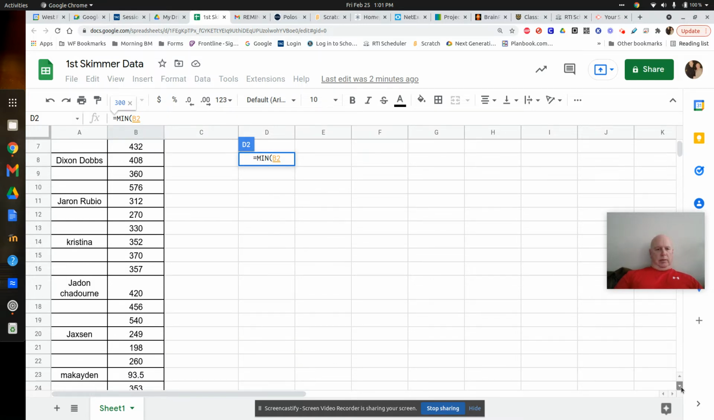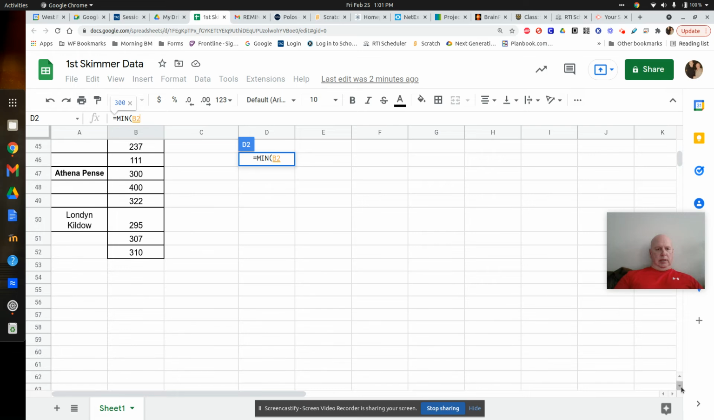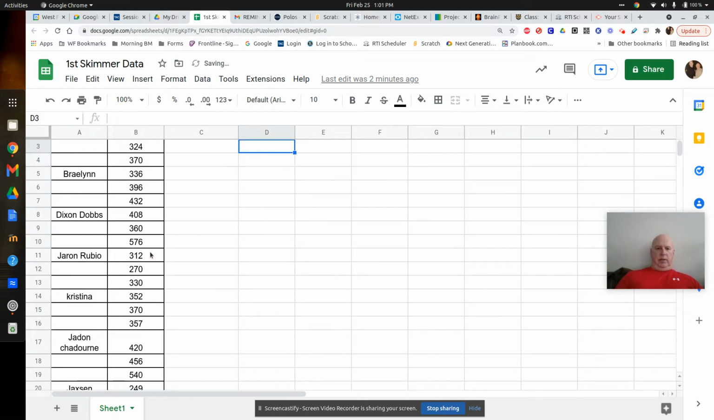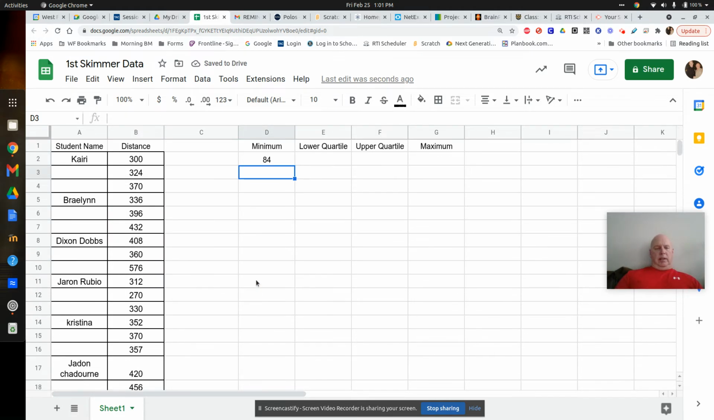And I'm going to scroll down till I see the very last, which is B52. You see it wrote B2 colon B52. So if I just hit enter right there, it's going to give me an error. I have to close my parentheses first. Now, once I do that, you see that everything went kind of blue right there. Hit enter, and it calculates that for me.